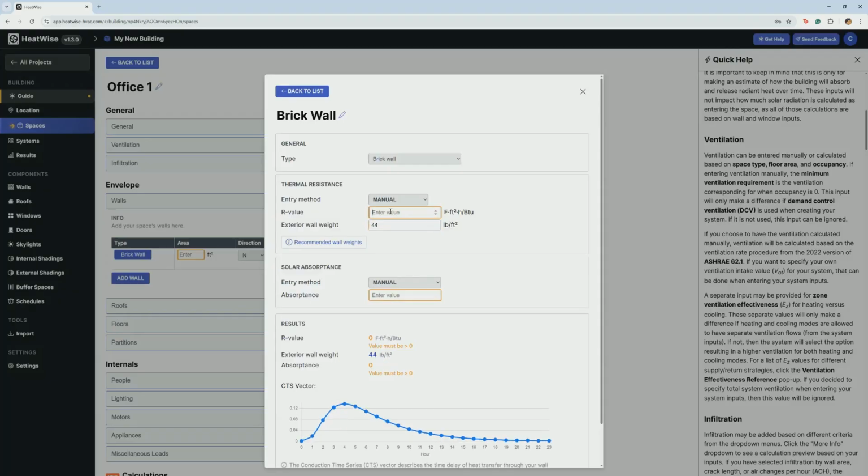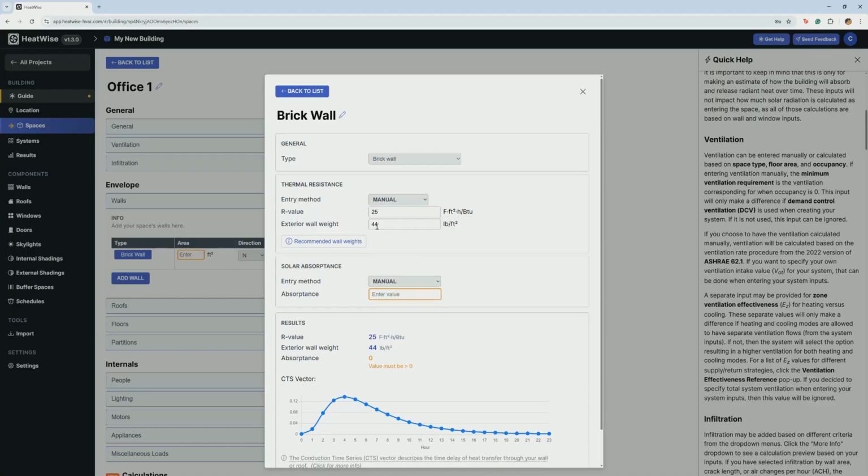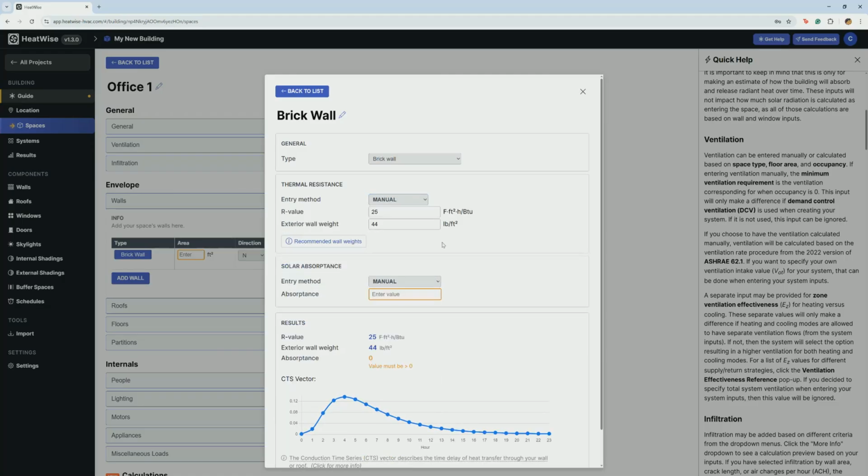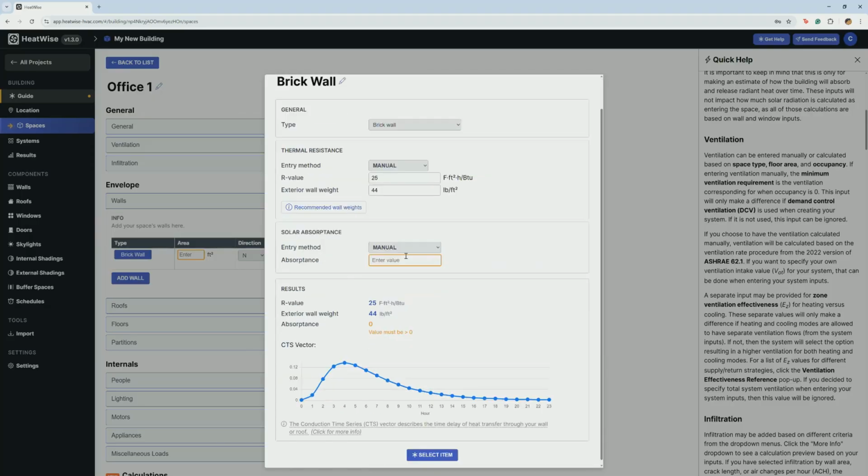And let's say from our architectural plans, I know that it's an R value of 25, then that's what I would enter. If you'd like to go back to your build wall and just try to be as accurate as possible, you can do that. And you can see that when we switched from manual back to build wall, all of our inputs remained. But for this example, I will just use the manual input.